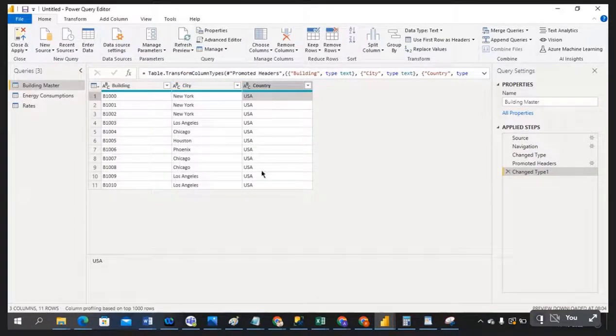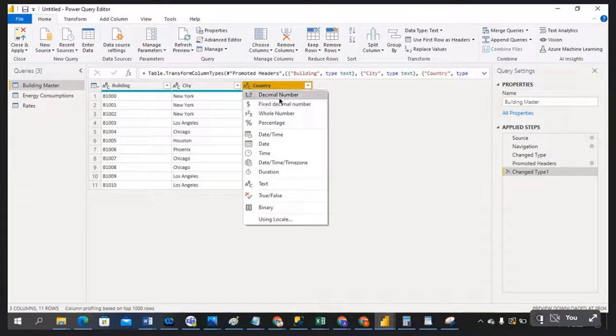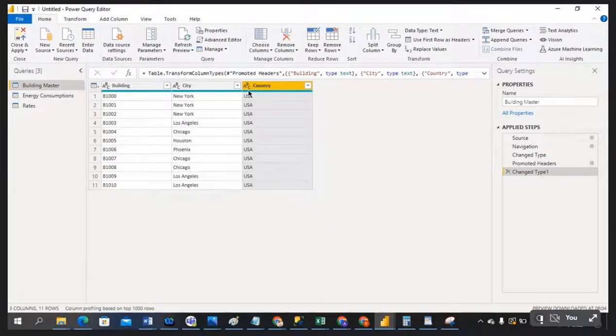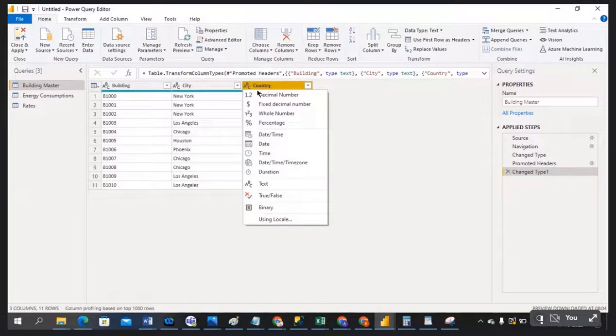If it is a numeric value, for example this salary, it can go for a whole number or decimal number. If it is a date column, you'll go for date format. So you should check all these data types. Why I'm explaining this: in real-time scenarios, if your report is running very slow, the reason can be that here USA is text, but it's being considered as a number.